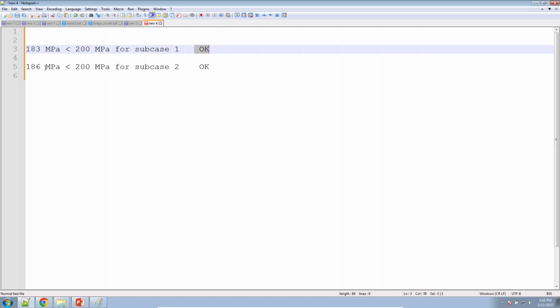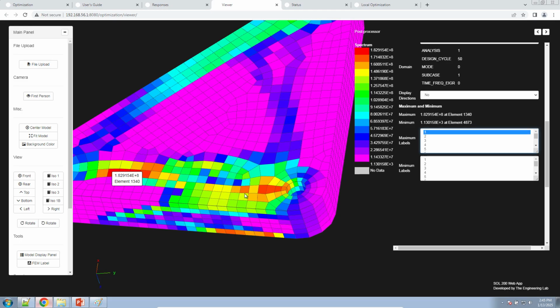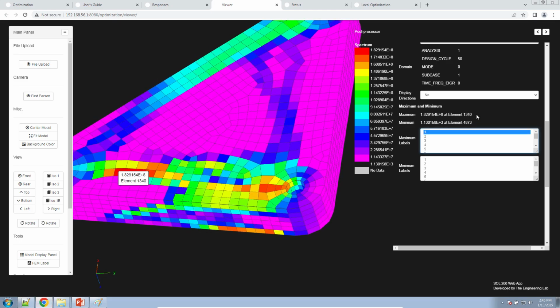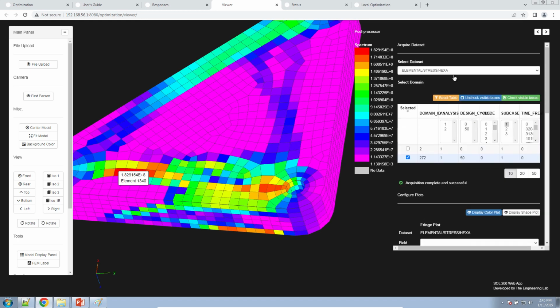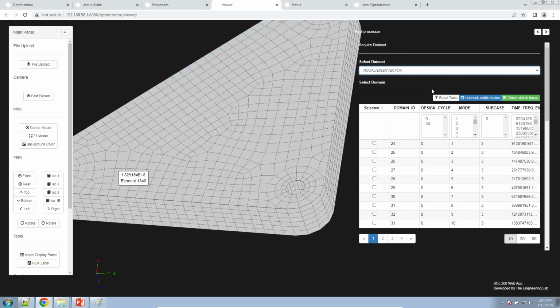That's good, that's okay. For the second subcase, or the second load case, we get 186 megapascals, which is less than 200 megapascals, which is also okay. So the stress constraints are good so far. Let's go ahead and look at the first mode shape and its respective natural frequency.